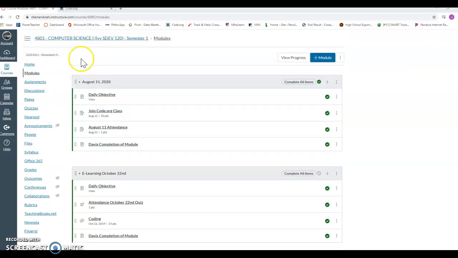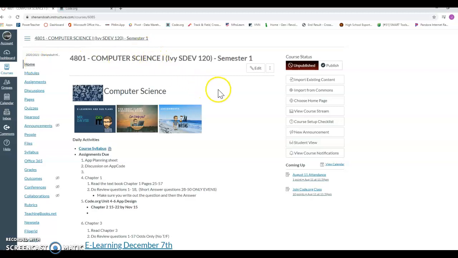All right, this is Computer Science 2020. As of right now, it's just Noni that's in this class. Here's your course syllabus. Make sure you go through it. It's similar in design to what it was for digital apps last year.